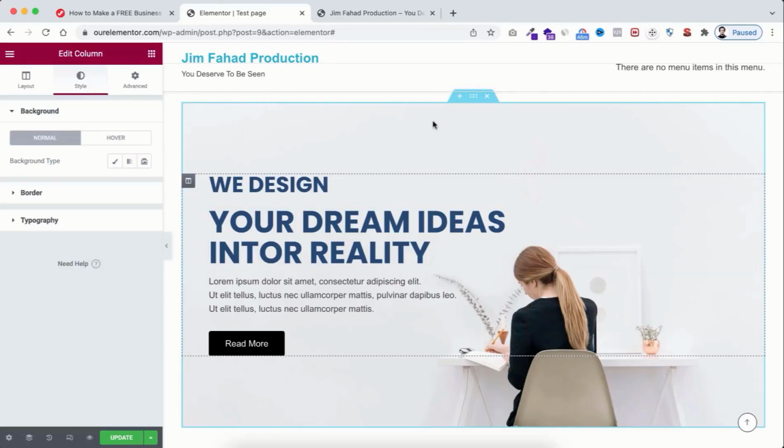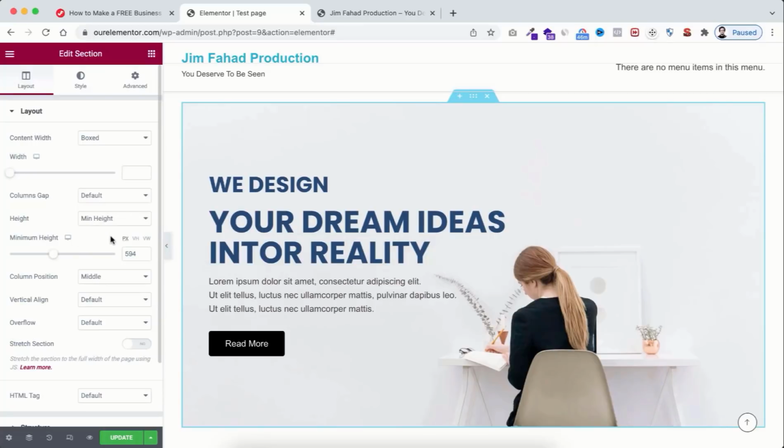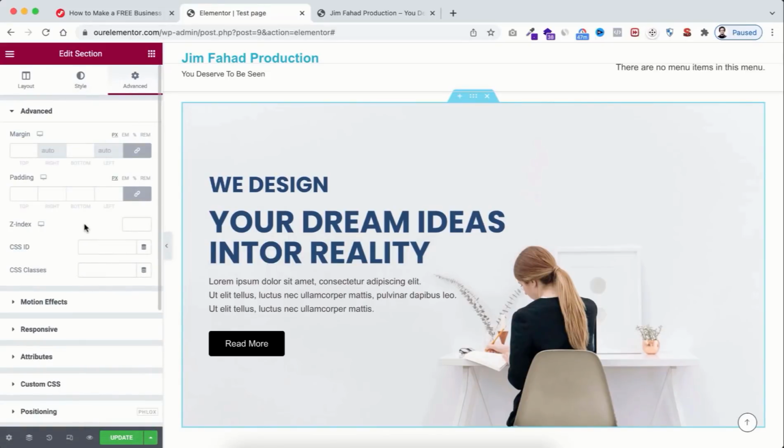And then if you select the main section again, from under the layout you can give it a height. From here, from under the style tab, you can give any solid color or background image. Also from under advanced tab you can give it some spacing. So it's easy like that.